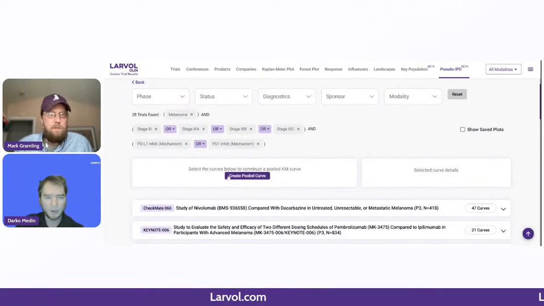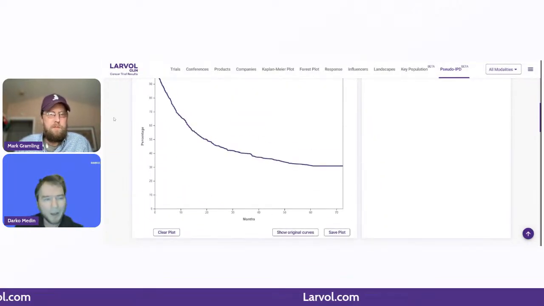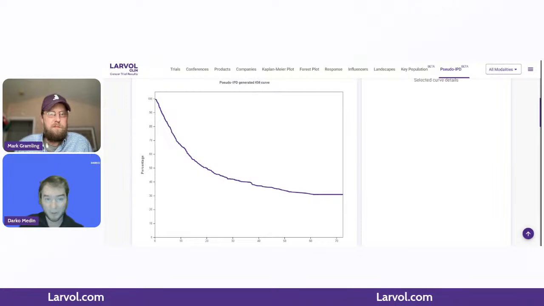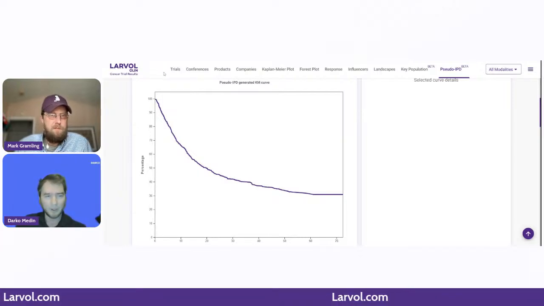So there is a button here, Create Pooled Curve, and when I click that, this is the combined survival curve from a common data survival model now. So we can see the shape of the curve. The curve looks slightly different than individual survival curves within trials. It's much smoother because it contains much more data than individual trials. So usually from a few thousand to multiple thousand patients, pseudo reconstructed data actually is contained within these curves.